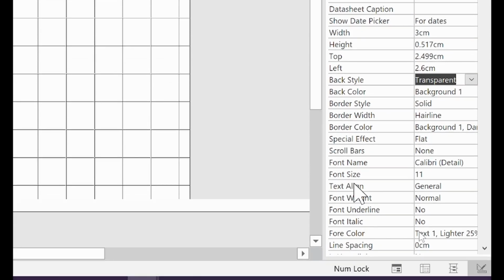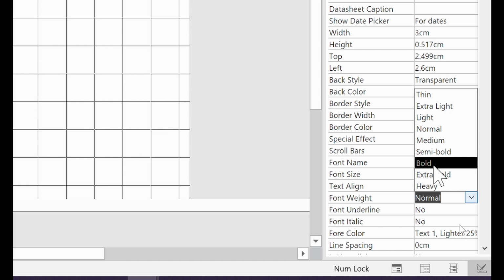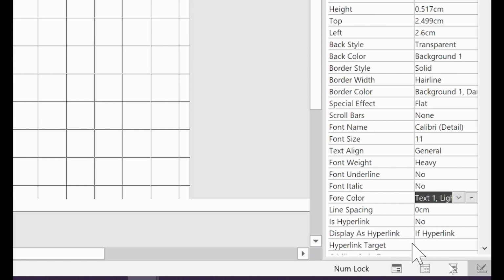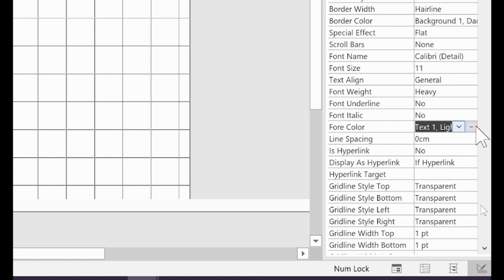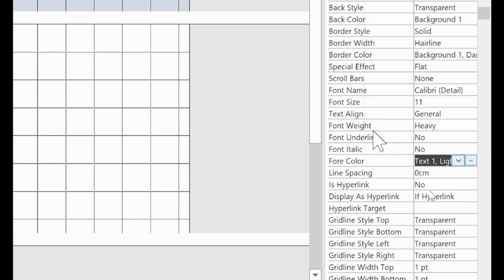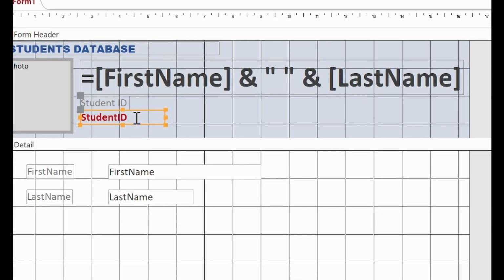Let me change the font weight. Okay, font weight, let me change it to bold. Let me see, heavy. Let me try the font color. I want it to be prominent. So let me choose a color that will make it stand out. Let's try red and see. If red doesn't work, we'll change it. Okay, so I see student ID and the ID is here.